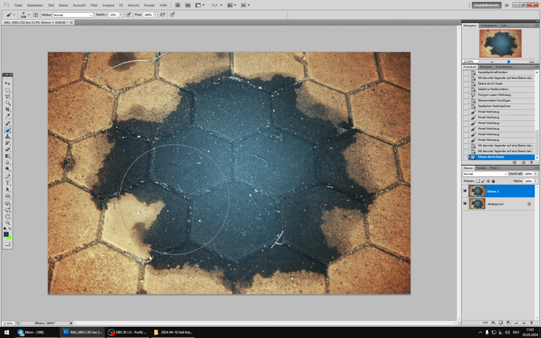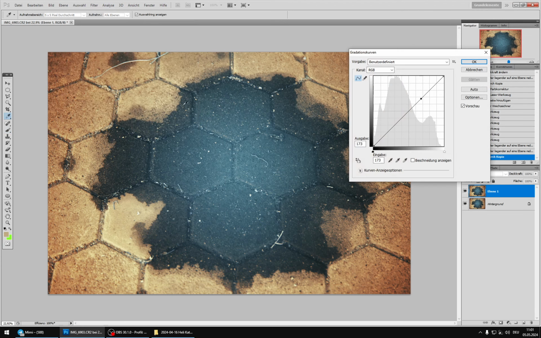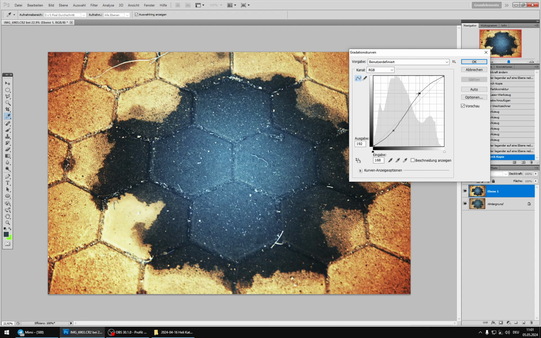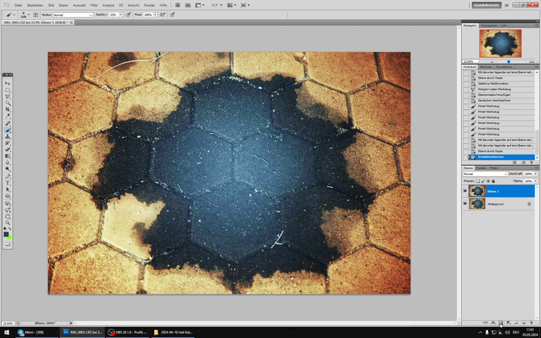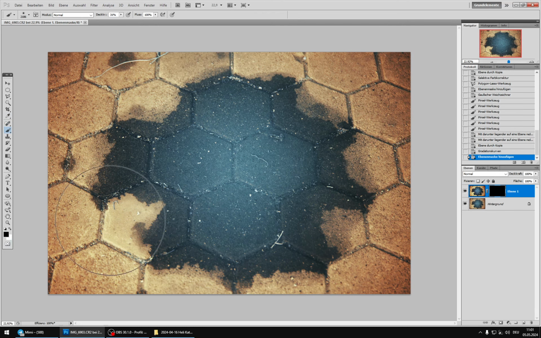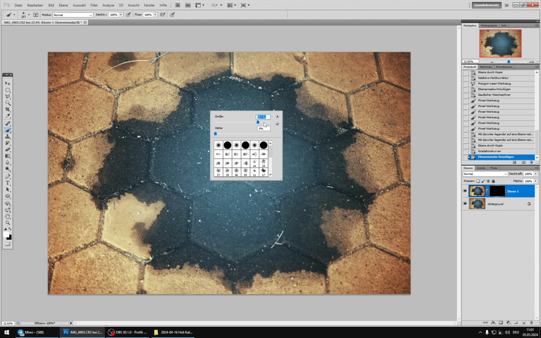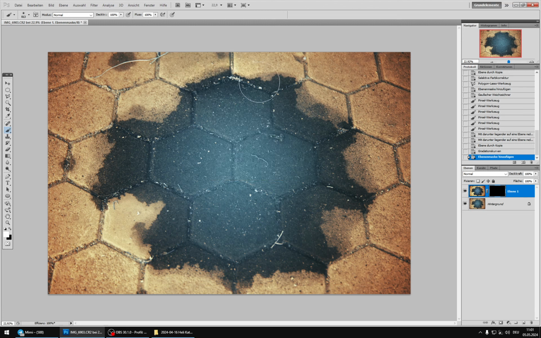Now, I think I want to make the whole thing glow like crazy. We put 2 points in the bright and the dark area and make a crazy contrast. Not too much. Now deactivate the whole layer and just use a brush in the right size. A bit smaller. Bigger. Okay. Let's paint around the edge. How this thing starts popping out of the ground.